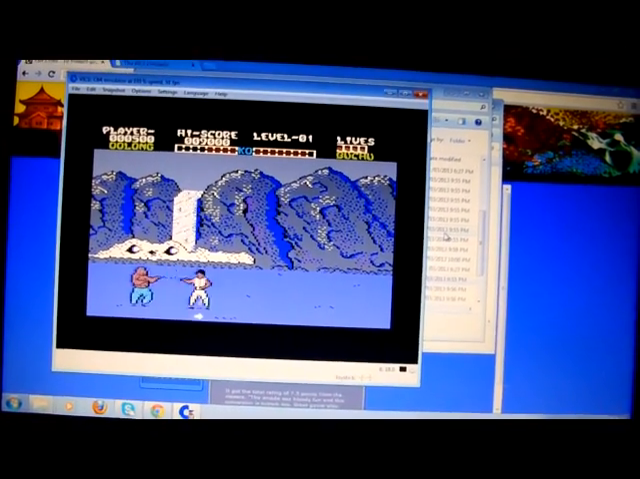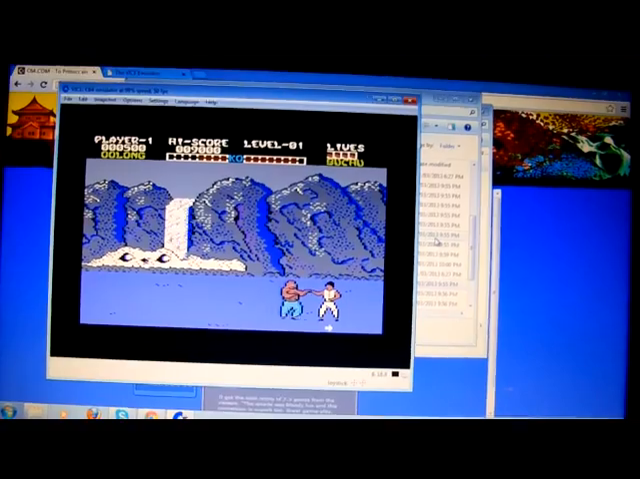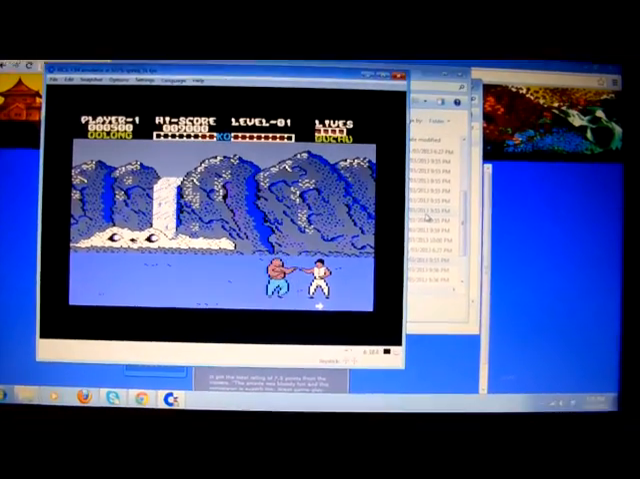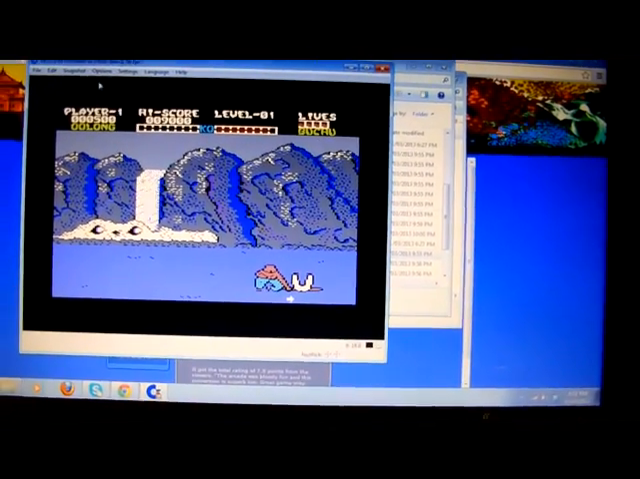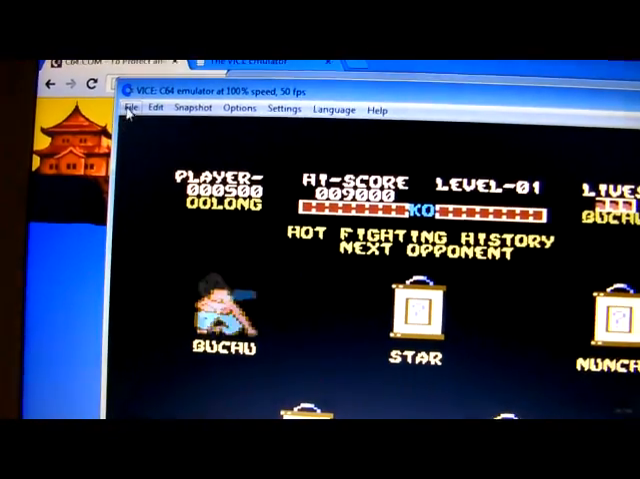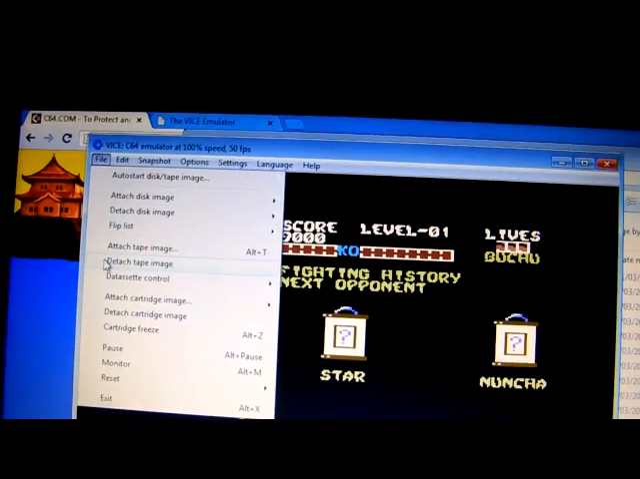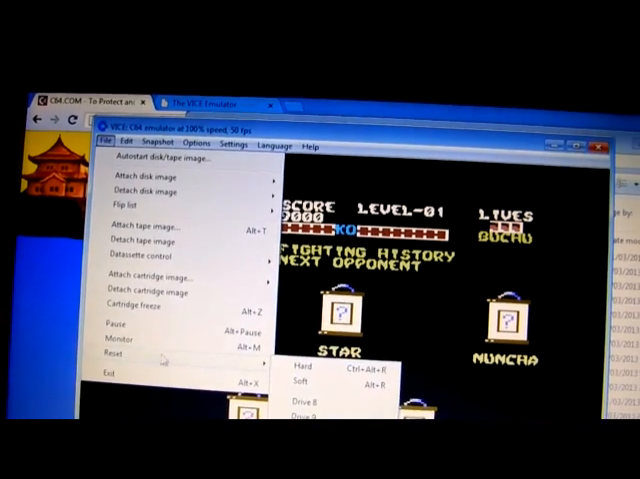And that's how you use Vice. Really, really easy. Now, when you want to exit, just go to File. You can just do Reset. I always recommend Hard Reset.